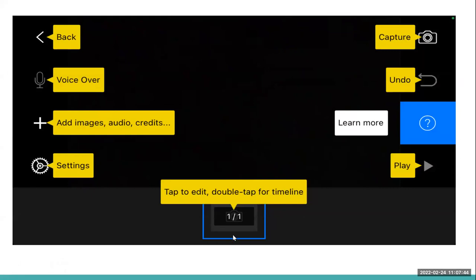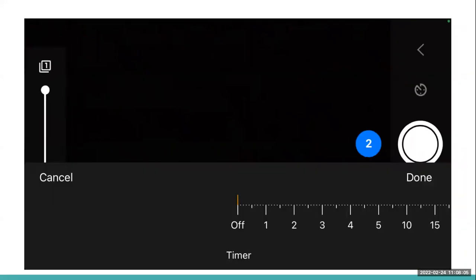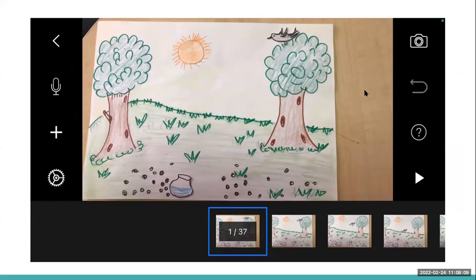At the bottom of this screen, you can see the timeline. When you take all the photographs for your story, all photographs will be visible in the timeline. And you can edit every frame of your movie in the timeline only. Here you can see I have clicked photographs for the story which I showed in the storyboard. 37 pictures are clicked for this story, and all these pictures are appearing in the timeline. So we can edit every frame in the timeline as per our requirement.